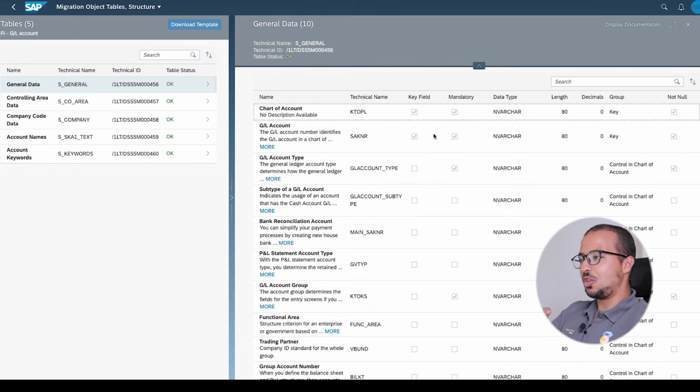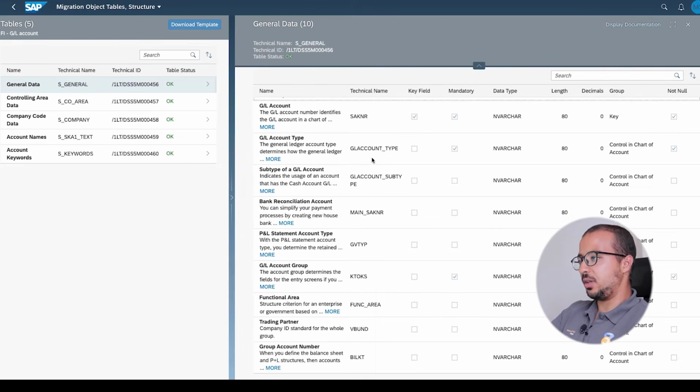And here we can see the actual technical details. So what are the fields inside? Is it a key field? Is it mandatory? The data type and the different details inside the table. And then also here we have explanation of every field.